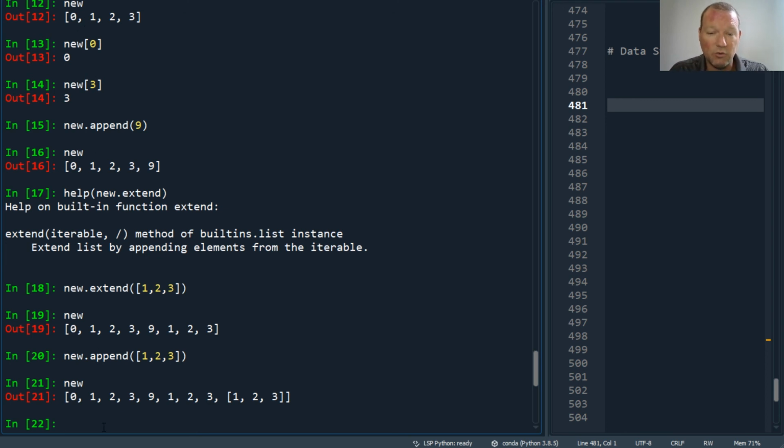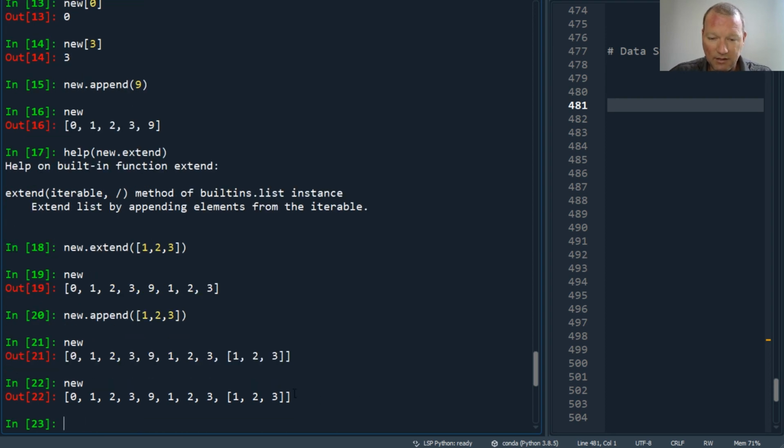Now I want to show you negative indexing. This is very interesting. So we can't utilize 0 again. So 0 is here, 1, 2, 3, 4. Now also, new is this elongated list with a list as its last object.